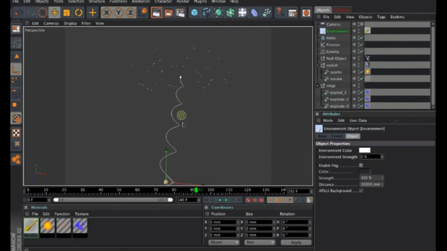Also added to this display is a helix, which I'll show you how to set in a minute. There's the gravity and friction, the environment, and that's basically it.